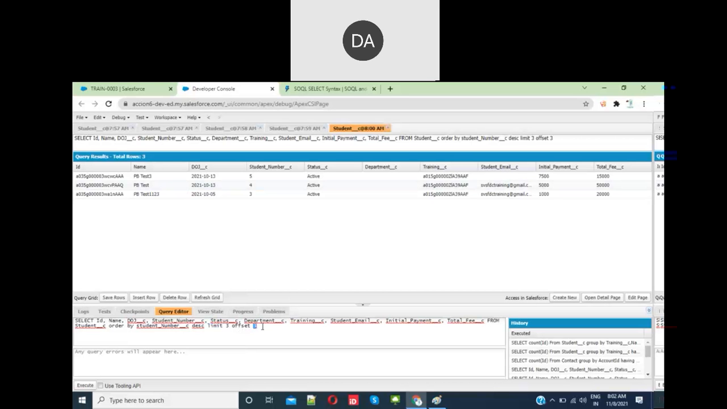Let's say you have 1000 records and you need to query from 501, then you give 500 as the offset. Okay, from 501 the records will be queried and displayed. So this is about limit and offset.